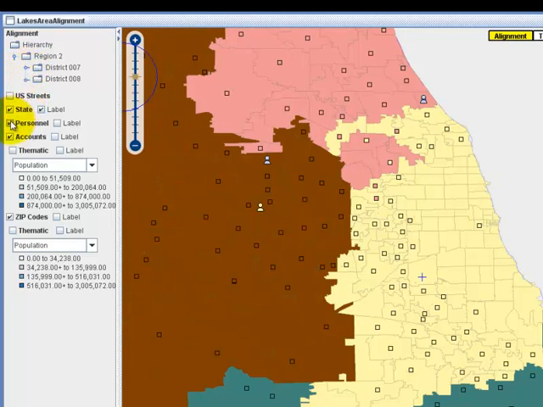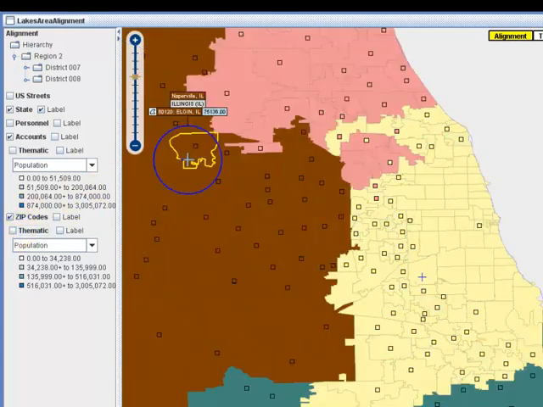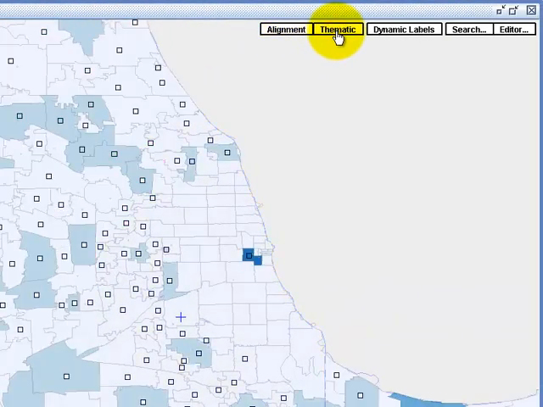Let's take a look at our thematic mapping options. We don't need personnel, but accounts have thematics assigned to them. When we check the thematic box under accounts, our accounts no longer are colored according to the hierarchy. They take on the color of the thematic. Just like when we check thematic under zip code, zip codes no longer have colors representative of the hierarchy.